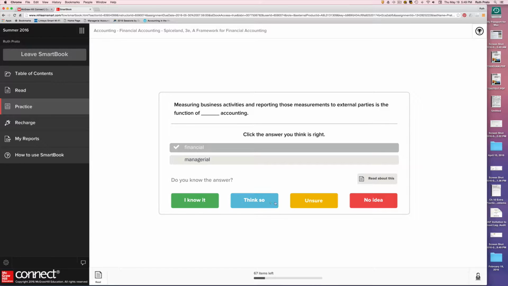And then here, you self-assess. Do I know the answer to this? I kind of think I might be right, I'm unsure, or I have no idea. If you're down in this section, I might click the read about this and it will take you to the textbook where you can find information on how to answer this question.